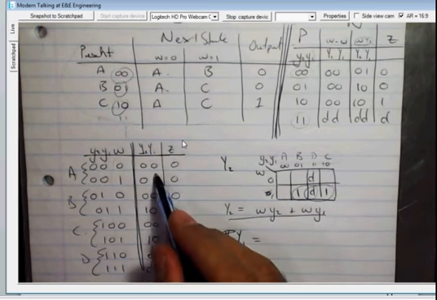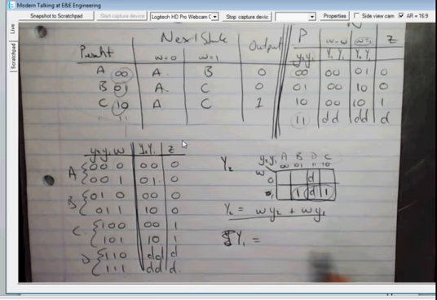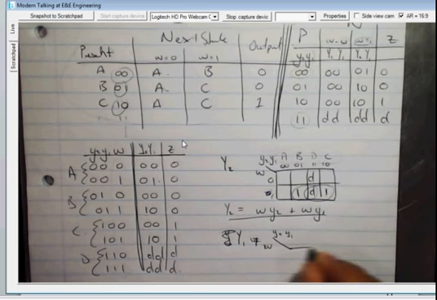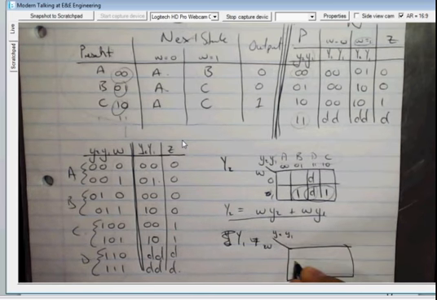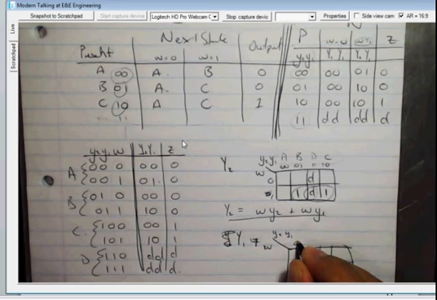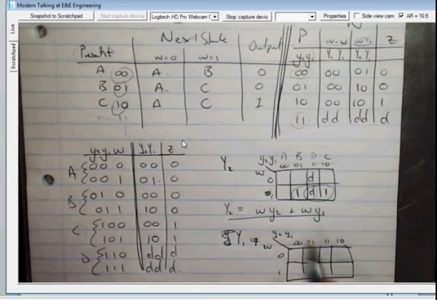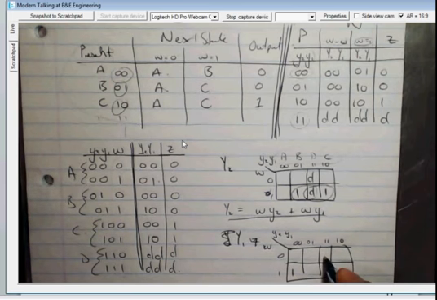Just do the same thing. You can see it only has one 1 there. Let's do it. Y2, Y1, and W. There's only one 1, and that's at 0 0 1. There we go. And then the rest is D's over there. We don't need to use the D's. We can just use this single term here.